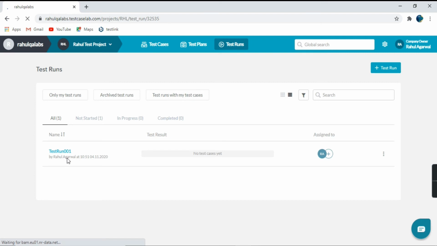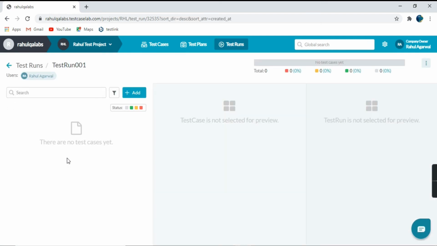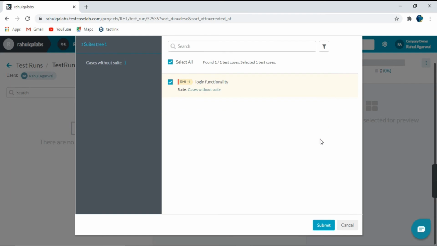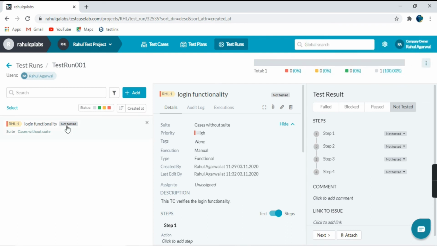And if we click on test run 001, now let's see further details of it. Okay, so this is how the dashboard of a test run looks like. We don't have any test cases as of now. As I said, this is the progress of this test run. Let us try to add a single test case. As of now, we have this one test case without any test suites. So just click on submit. Okay, so one test case added to this test run.